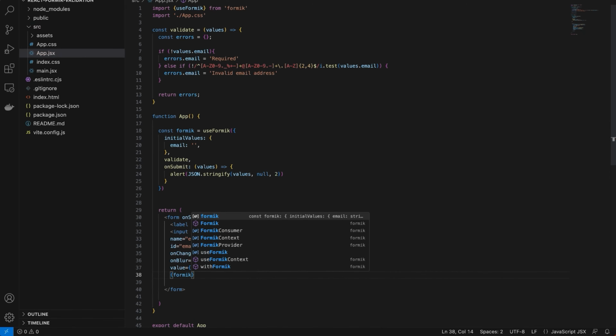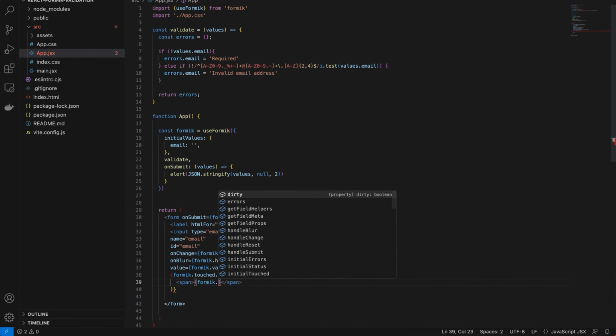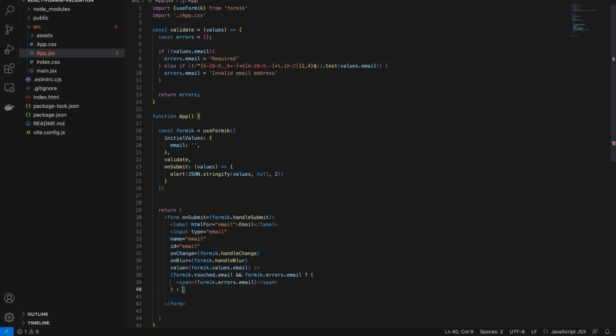Below the email input field, add the span element where our error message will appear. Use Formik's built-in properties, formik.touched.email and formik.errors.email to make this work effectively. With touched.email, we check if the user has interacted with the email field, and errors.email is used to identify any validation errors for the email input. Lastly, if there are no errors, let's return null.